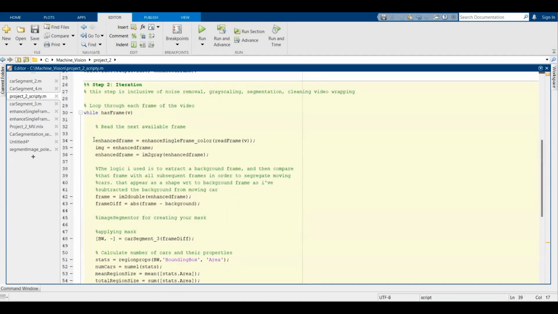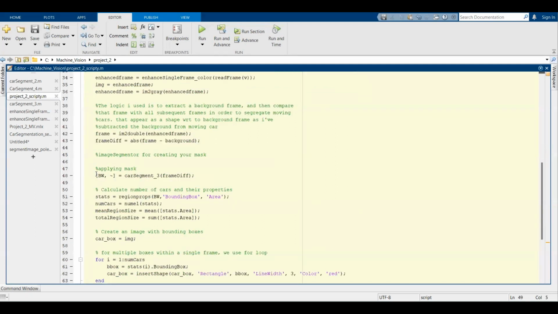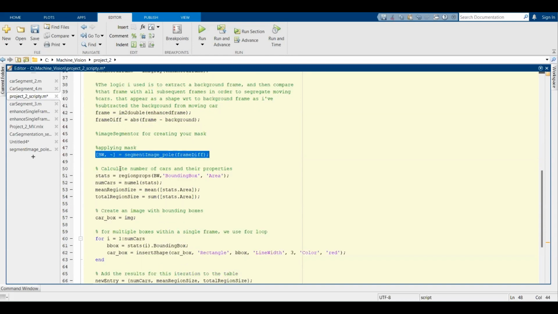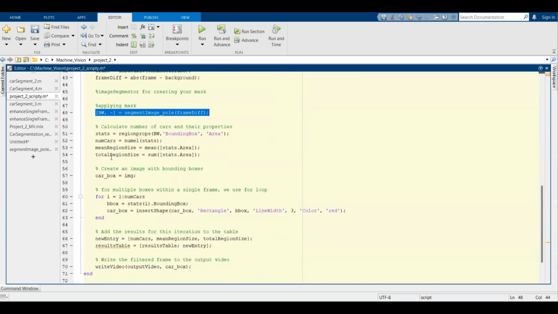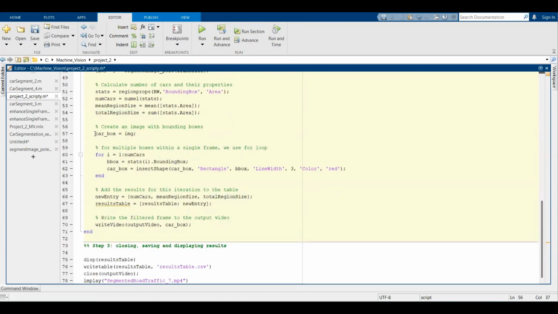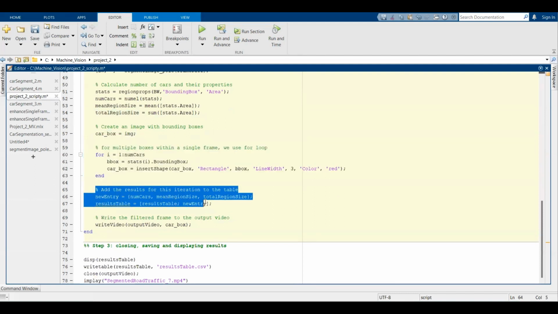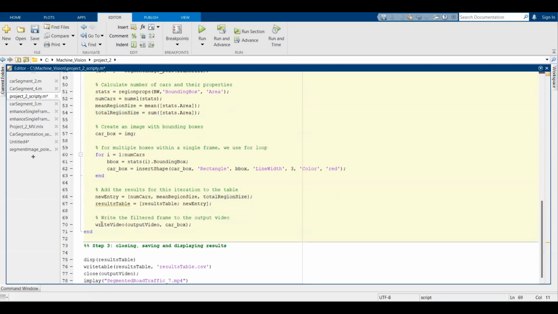And I've put in my enhancement and image pre-processing, its grayscale conversion, my background subtraction, so my segmentation mask, and after that I'm calculating the data that I need by using regionprops. Then I'm applying the bounding boxes on my image. Then I'm saving the results to my table, and then I'm just writing every single frame to my output object. So let me run it. It's busy and it's running.